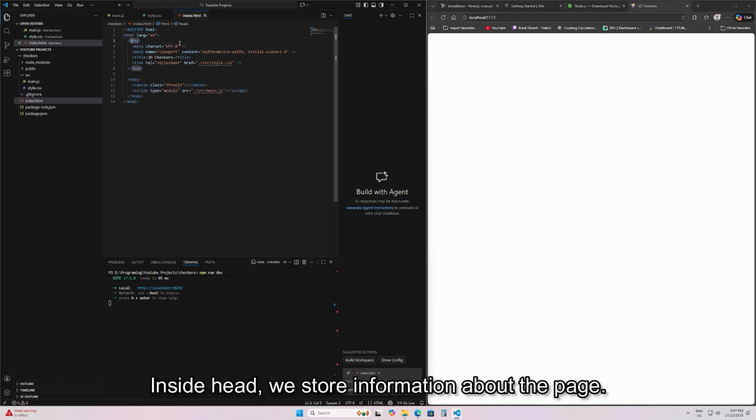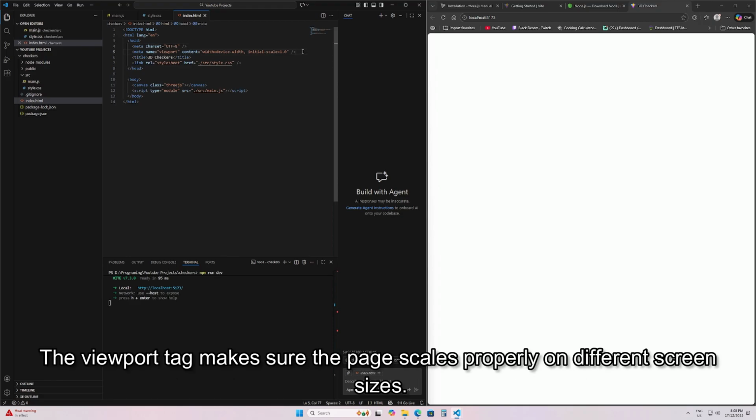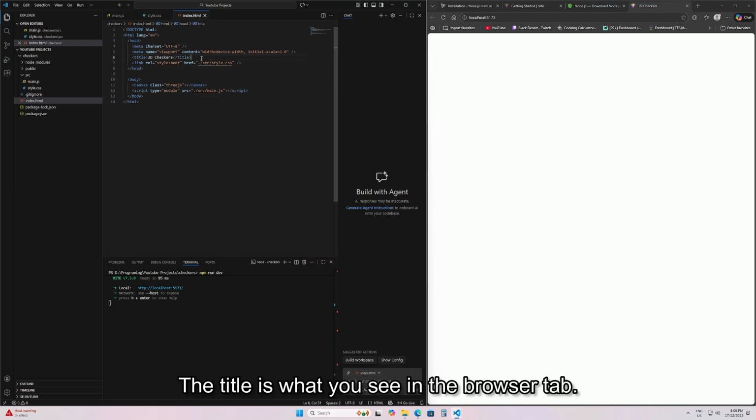The HTML tag wraps our entire web page. Inside head, we store information about the page. The meta charset ensures text displays correctly. The viewport tag makes sure the page scales properly on different screen sizes. The title is what you see in the browser tab.